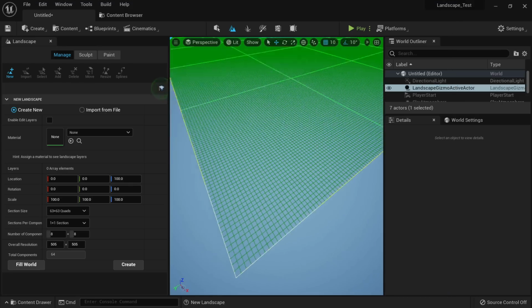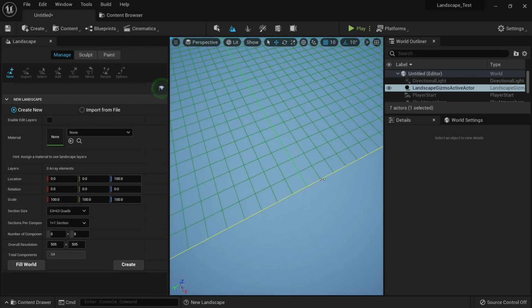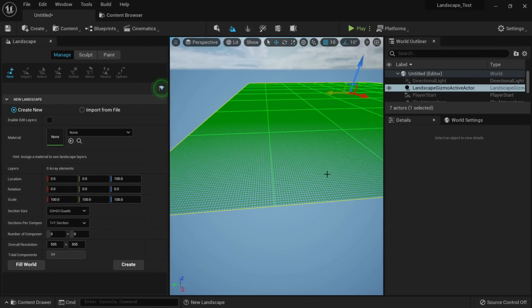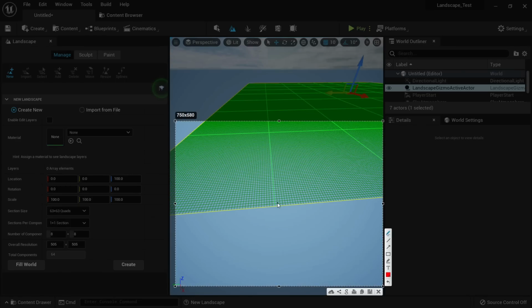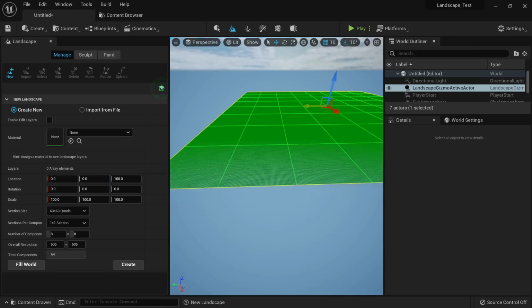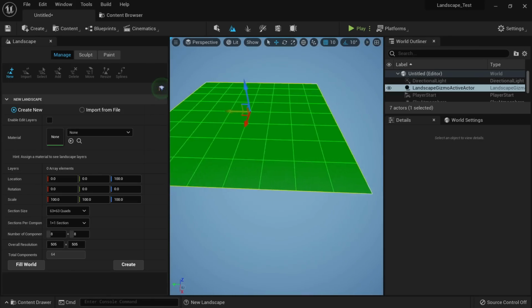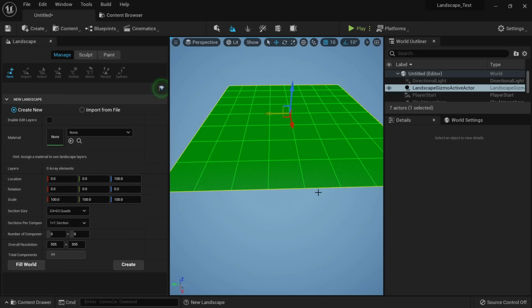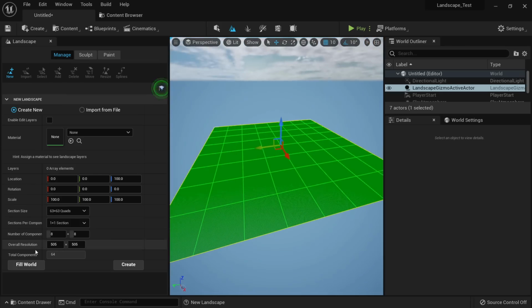So what happens here is that when we reach this point, when we want to go to another component, the vertex that is here will be welded so that you don't have another vertex overlapping this area. So in total, we're losing 1 vertex for each component that is inside. Now, what size is this landscape? Well, here you can see the overall resolution is 505 by 505. Let me create this landscape by tapping the create button.